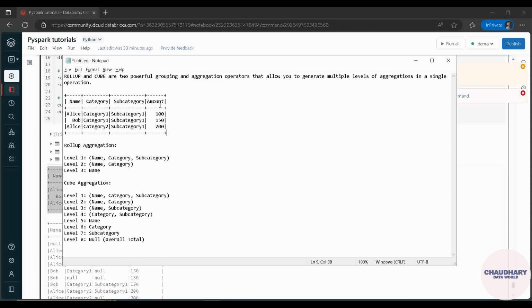If you had applied a normal group by function with sum as the aggregation function, what would it have given you? If you had applied it on the basis of name, it would have given you two rows in a data frame, in which one row would be Alice and another row would be Bob. For Alice it would have summed up and given 300, and for Bob it would have given 150. So this is how it would have been applied.